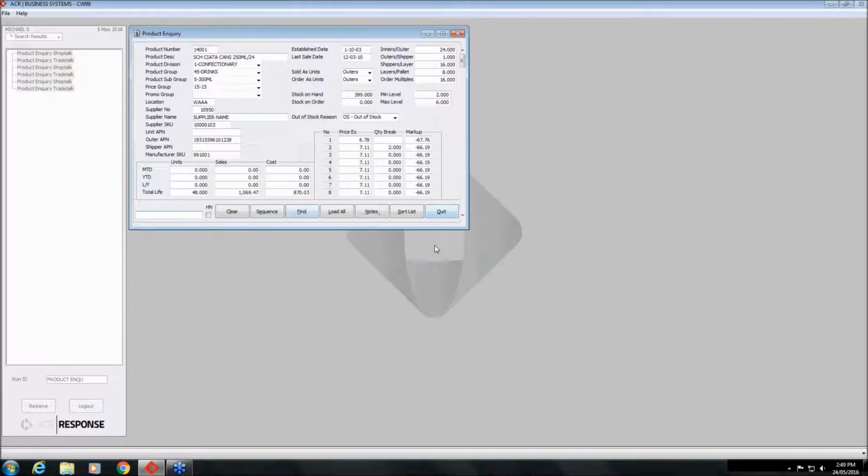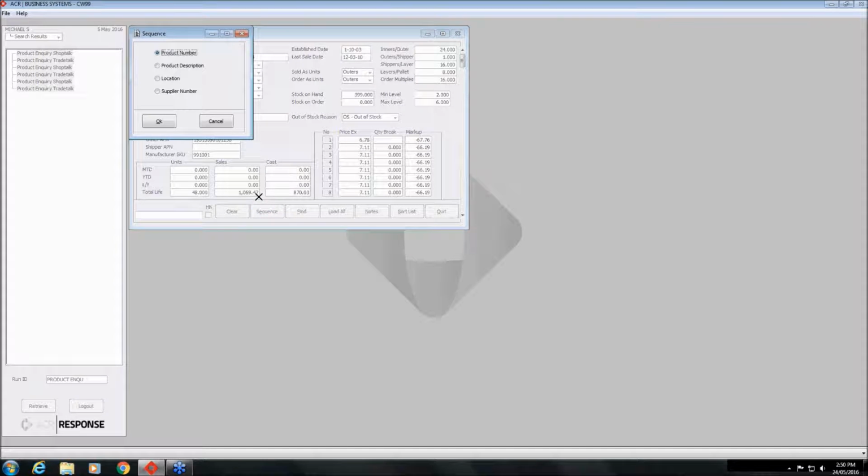You've got your cancel, your find, and your quit, which are fairly standard ACR ones. Sequence. Sequence gets used if you are going to use a search button, but you need to use sequence before you click the find button. So if you're going to do a search that may return a number of results and you want them sorted by the product number, the product description, the location, or the supplier, when that information gets brought up on screen, then you need to have selected sequence before you do a search.